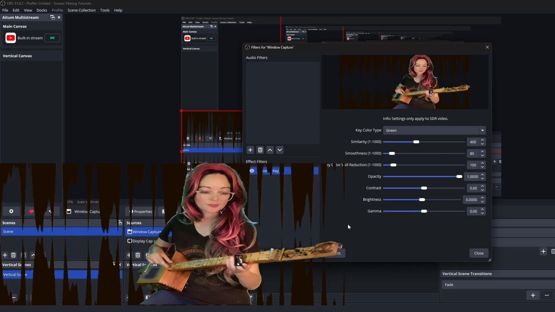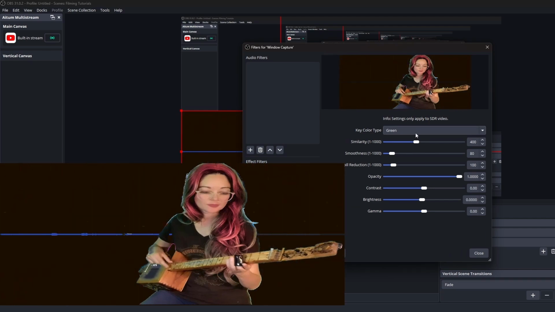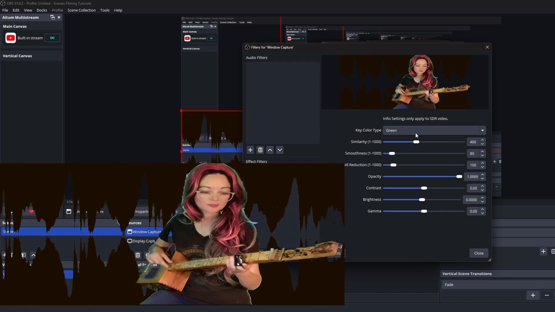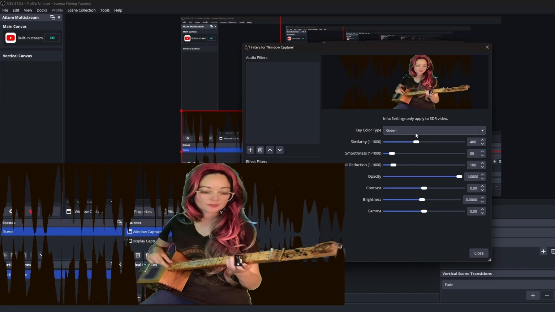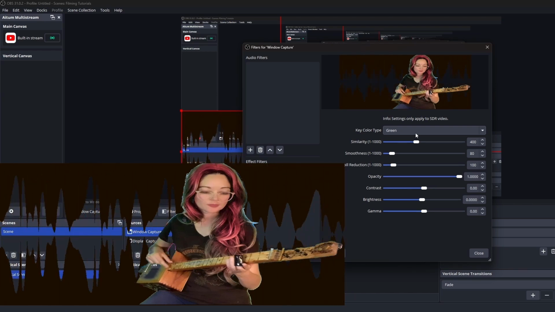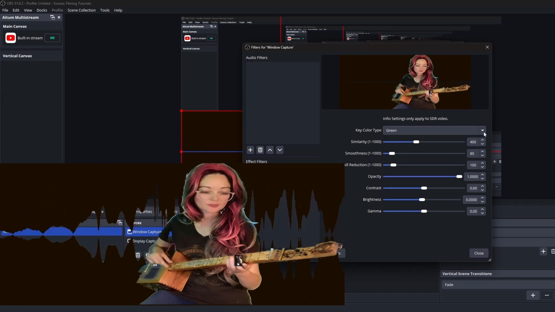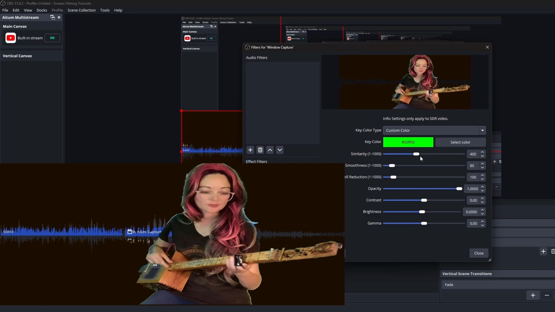Now, we opened up chroma key. The key color is green. And since our audio waveform is green, it's gone transparent. That's not what we want. What we want to do is eliminate that ugly brown color from the background so that the background of my avatar is transparent. So I'm going to click on key color type and I'm going to click on custom color.